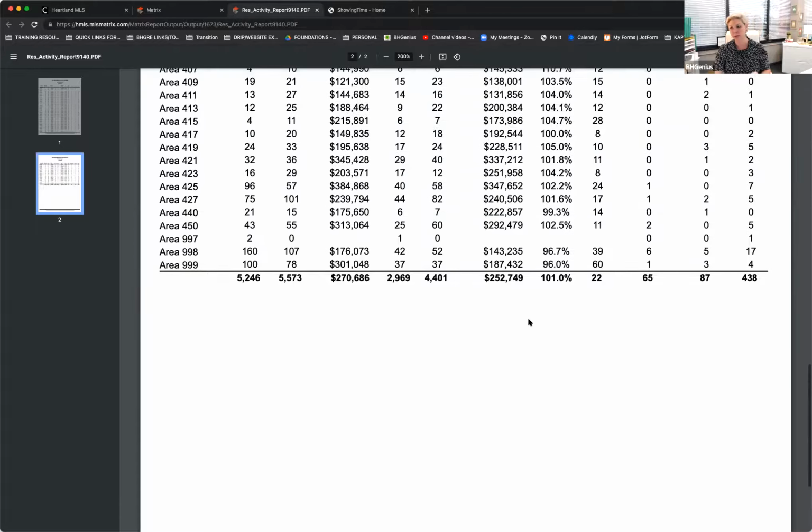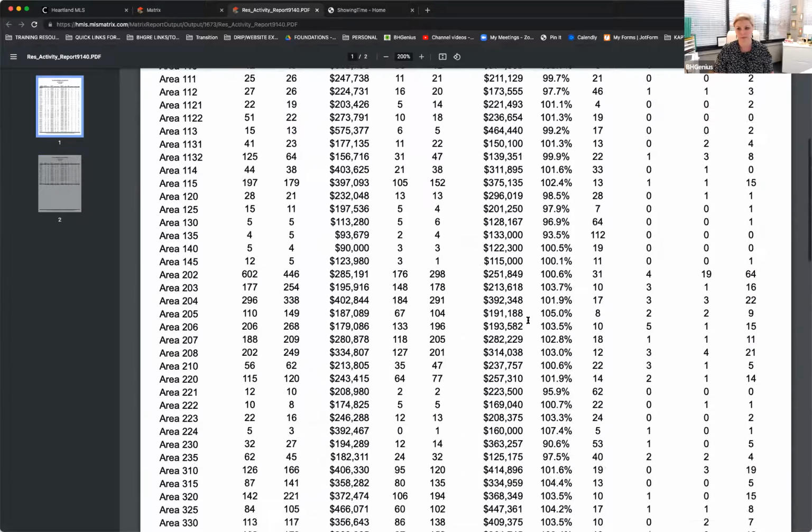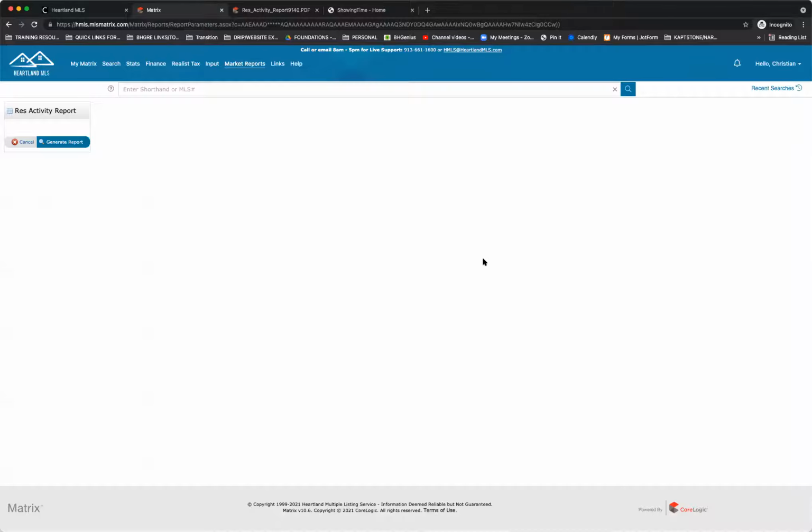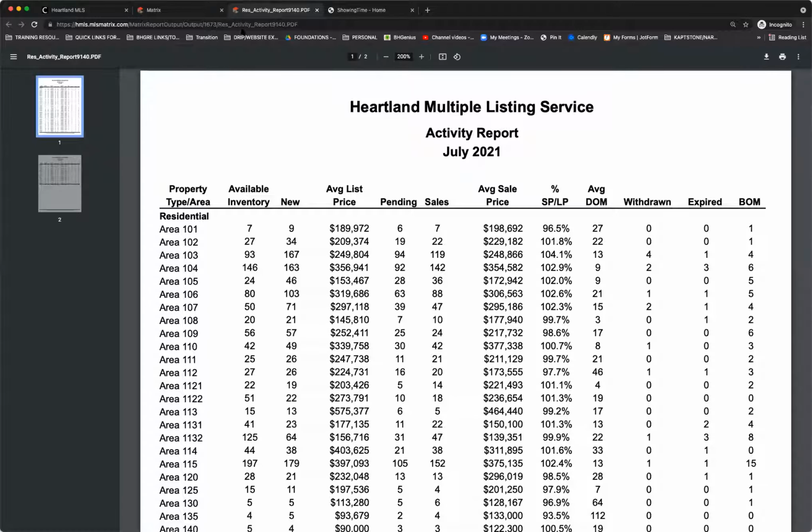Any questions on this one? Christian, when you're looking year over year and as we've added more areas to MLS, does that kind of skew the data if you were looking at the totals?